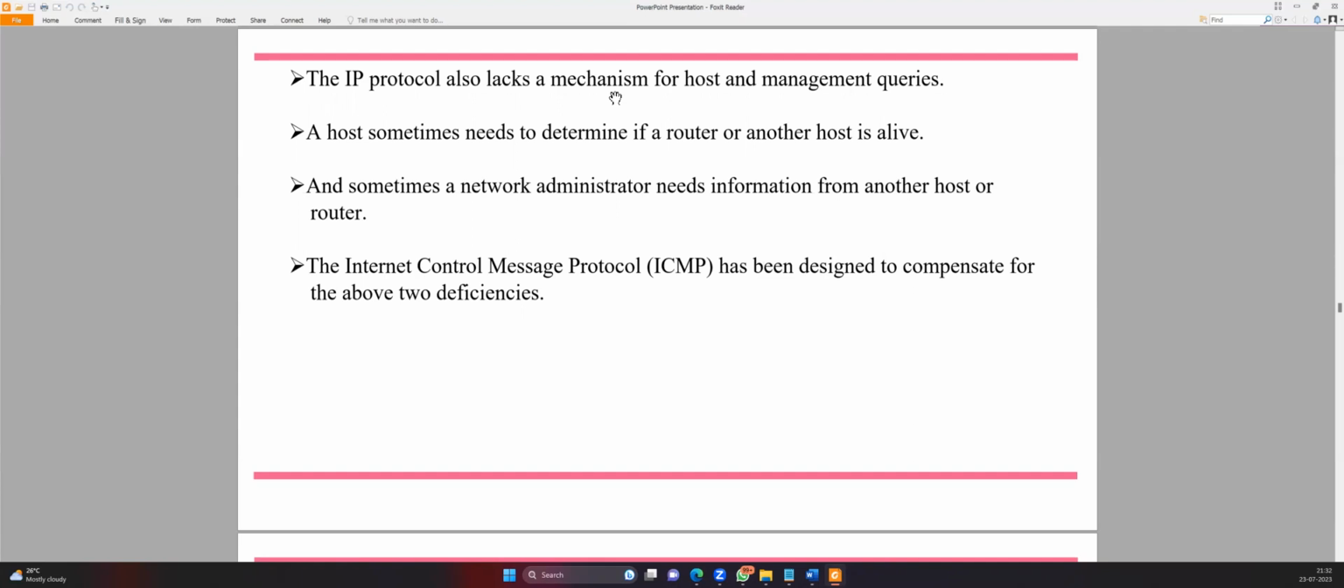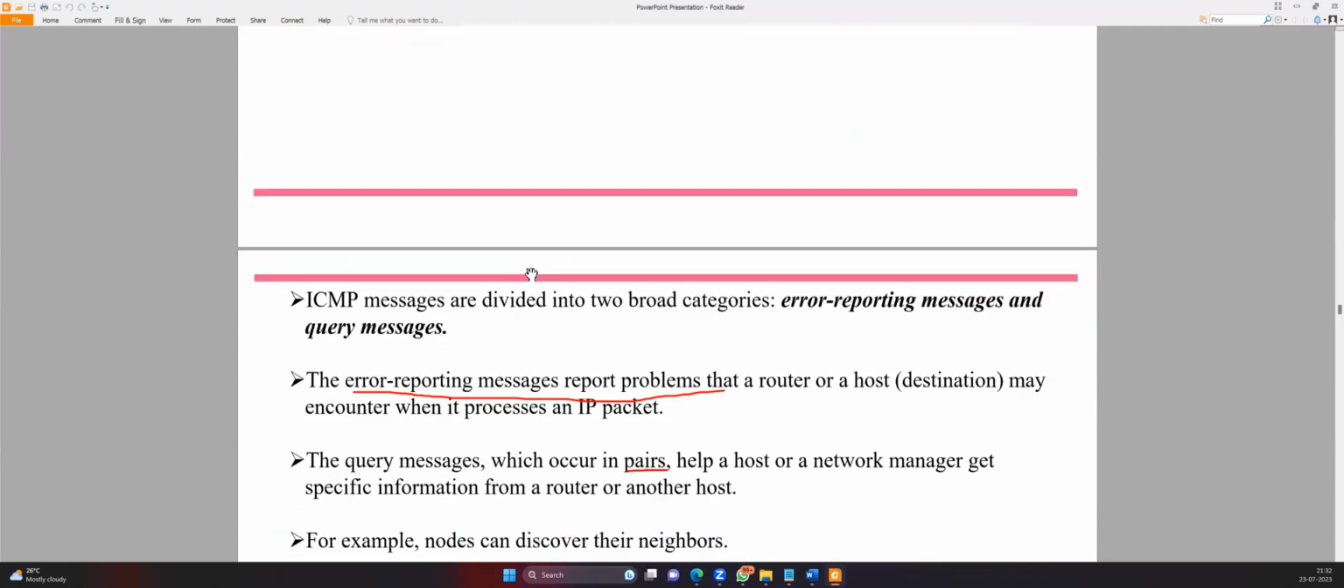If you see here, the IP protocol lacks a mechanism for host and management queries. Sometimes a host needs to determine if a router or another host is live or not. Whatever data we send has to reach the other end. It passes through some routers. So the ICMP protocol helps us to detect them.